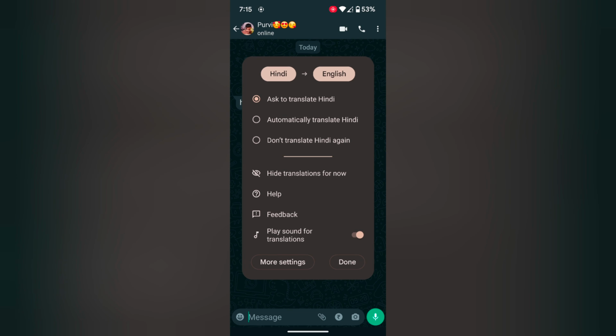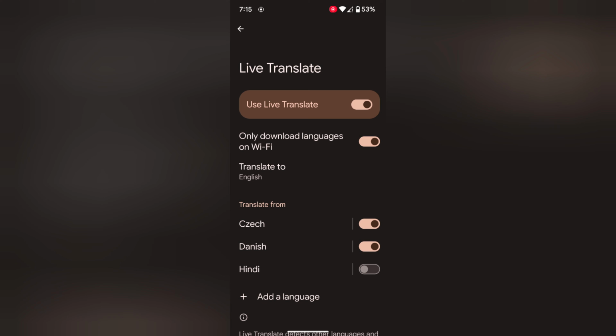You can also choose Ask to translate Hindi, Automatically translate Hindi, or Don't translate Hindi again. Also enable or disable Play sound for translation. Tap on the More settings option. Here you can see Hindi.